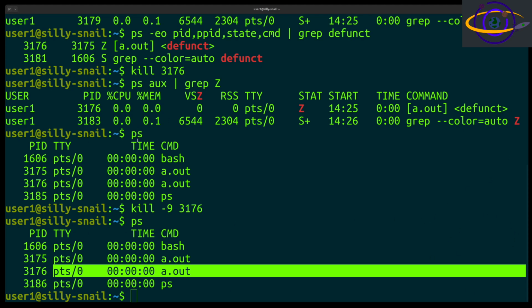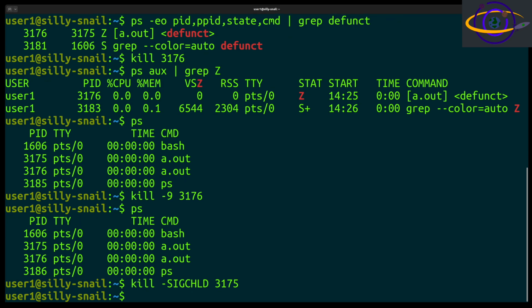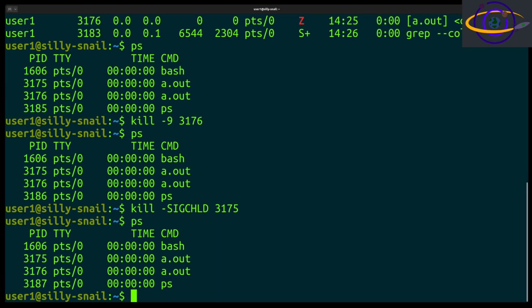Part of the reason this happens is that someone wrote messy code that did not clean up the child processes. We're going to show you how to fix the code, but first, we're going to send a signal to the parent process. The parent process is 3175, right? We could kill 3175 and both of them will die, but first we're going to run kill -SIGCHLD, sending a SIGCHLD signal to 3175.